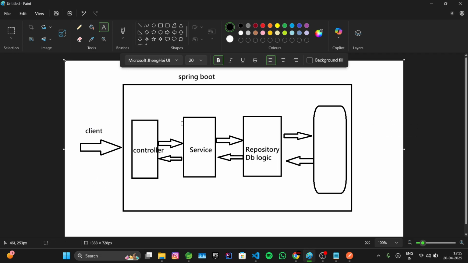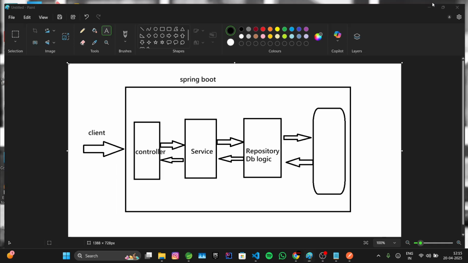This is a REST application architecture. As I previously did one REST application project, and now I want to show that to you. Okay, that's it.